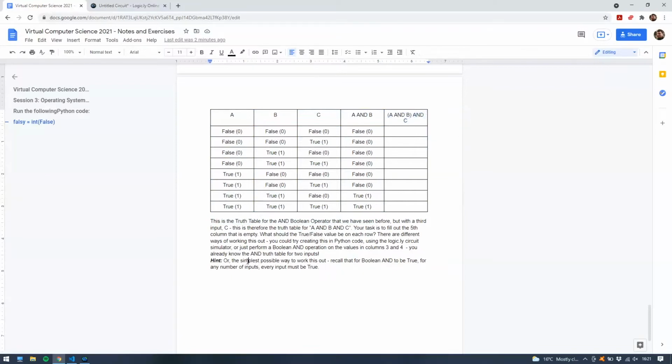Now let's have a look at the description. This is the truth table for the AND Boolean operator that we have seen before, but with a third input, C. This is therefore the truth table for A and B and C. Your task is to fill out the 5th column that is empty. What should the true-false value be on each row? There are different ways of working this out.